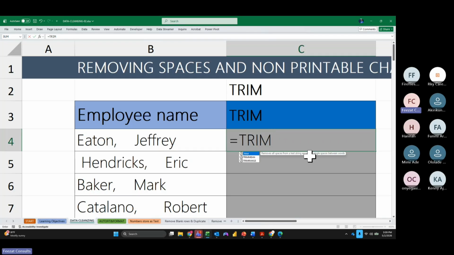You can click on the tab key or double click on the function itself. Then it has opened something for us. See? What is it asking us to supply? Our text. What this means in a literal sense is Excel is saying, where is the text that you want me to remove inappropriate space from? So I'm going to go here to select this text.